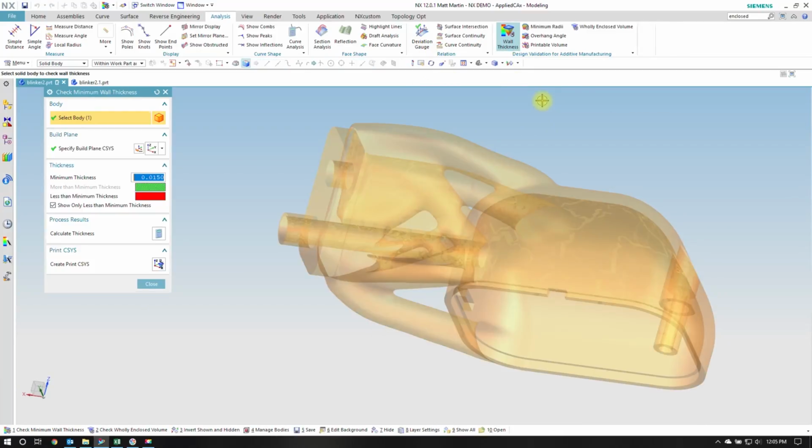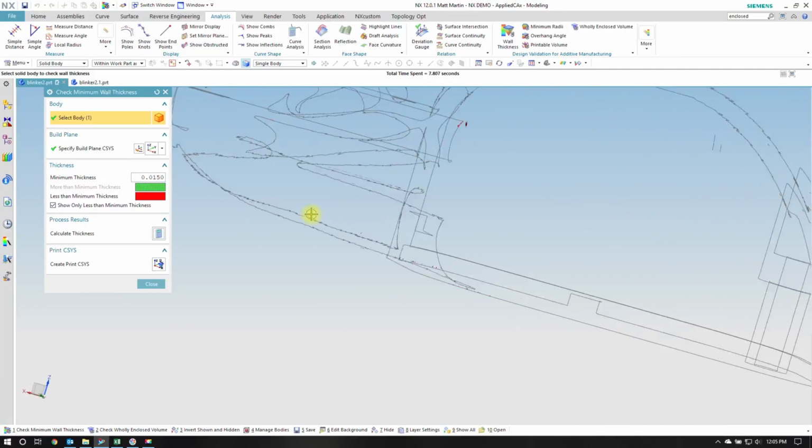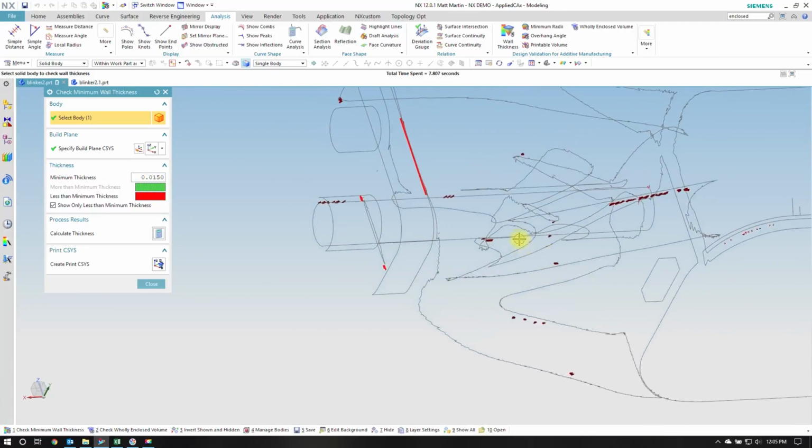Another one I like to run on here is a minimum wall thickness. And tell it to calculate the thickness on there. This will run for a second or so. And then it tells you the areas that you're below your minimum wall thickness, which is set to 15 thou.